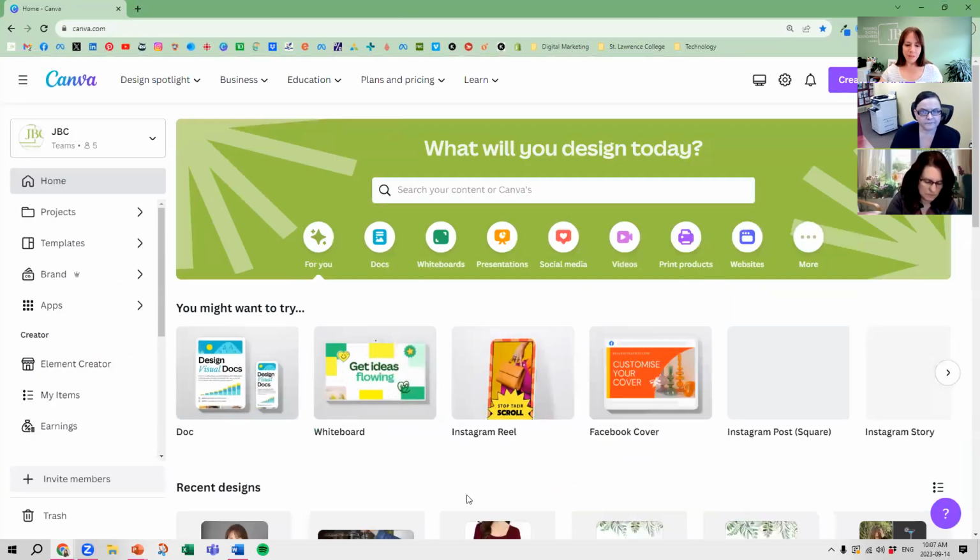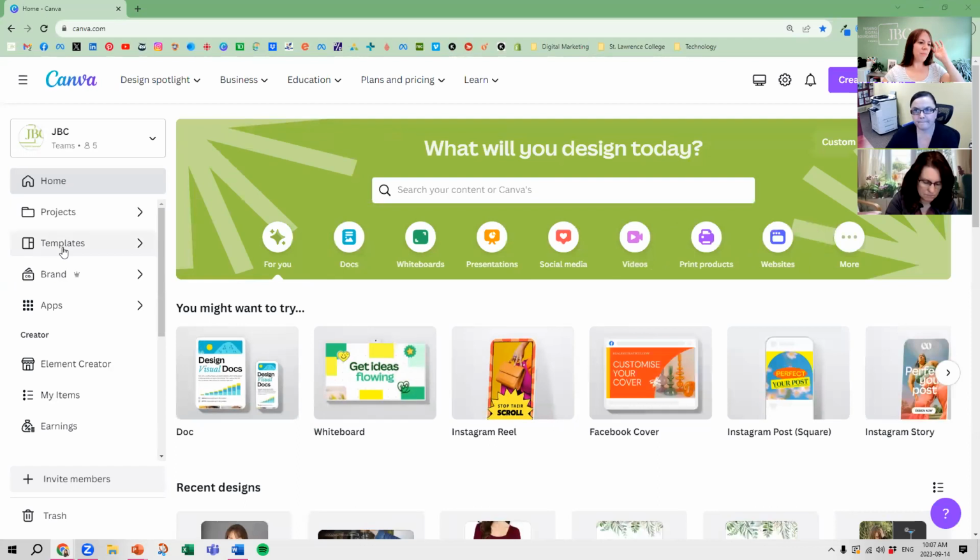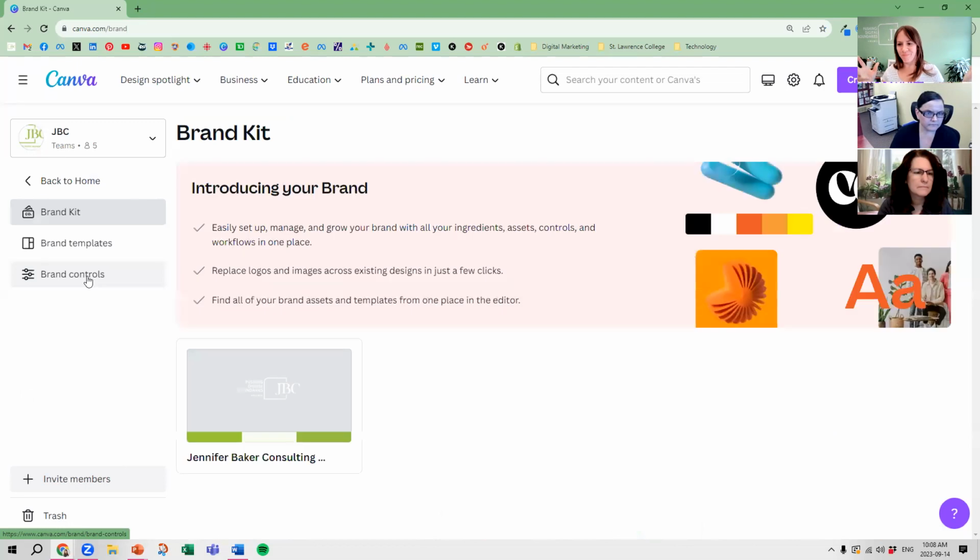I'm going to make sure we can still see everything. Okay, good. So this is Canva. If you've never seen Canva before, Genevieve, I think, is learning. It can be a little bit overwhelming to start. There's a lot happening on this page, but I want to draw your attention to the far left-hand corner. So over here on the left, we've got brand, and it's got a crown. So that indicates that it is a premium product, essentially.